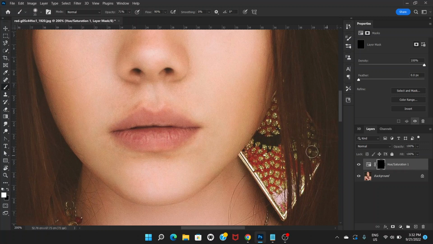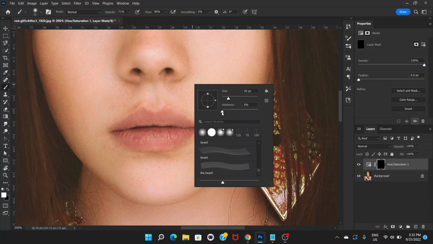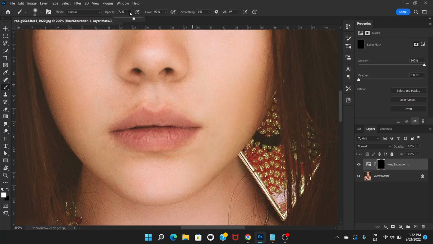You need to select the thumbnail of this hue saturation, this black part. Click on that and then select the brush tool and come to this canvas and right click and pull the hardness all the way to 0%, and size, you can change the size later. Okay, and opacity would be around 50. Okay, and now just click like this on the lips, drag, click and drag.